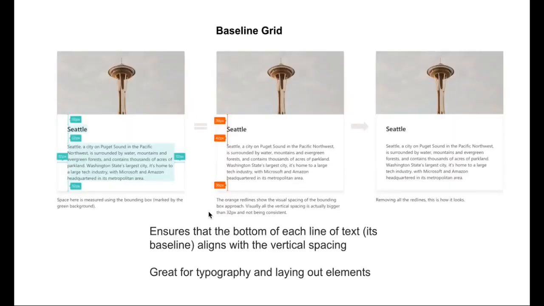Now we have the baseline grid. This ensures at the bottom of each line of text, its baseline aligns with the vertical spacing. It's great for typography and laying out elements. Look at the text lineup. We measure the bounding boxes, these right here, and make sure that the words themselves are on equal parts of the page. For instance, if you see here, this is 32 away and this is also 32 away. This is making sure that this is all staying vertically in the same spot.